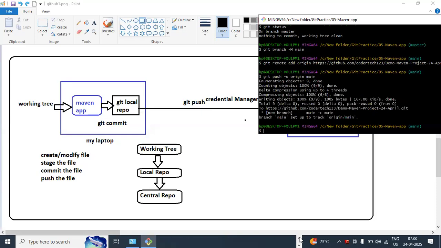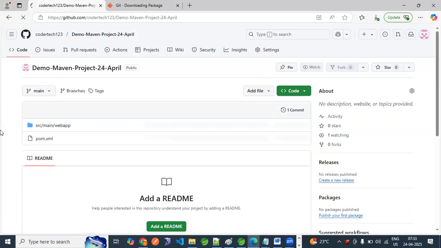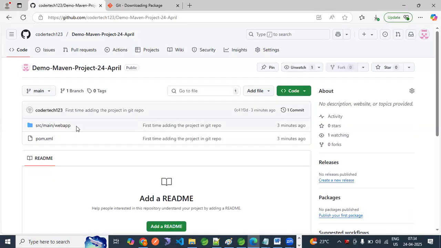Perfectly fine. Come here. The repository was empty. Now we move a complete project here. Reload this. Now you are able to see, right? What is the message I have given? First time adding the project in Git repo. It means now the project is there.